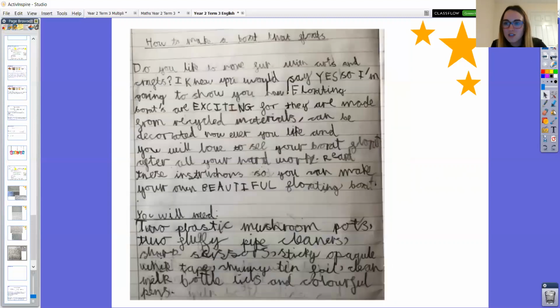I just wanted to finish here with, I think you must have seen it on the class stories, Ocean's writing here. So I'm just going to read the introduction to you as I felt it really hooked the audience. So how to make a boat that floats. Do you like to have fun with arts and crafts? I knew you would say yes, so I'm going to show you now.